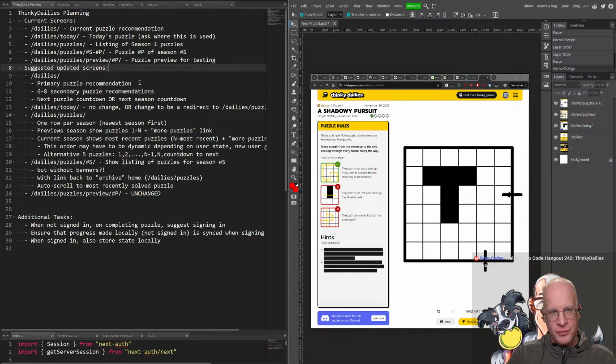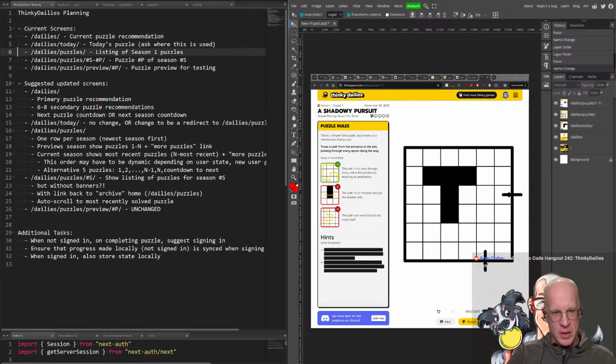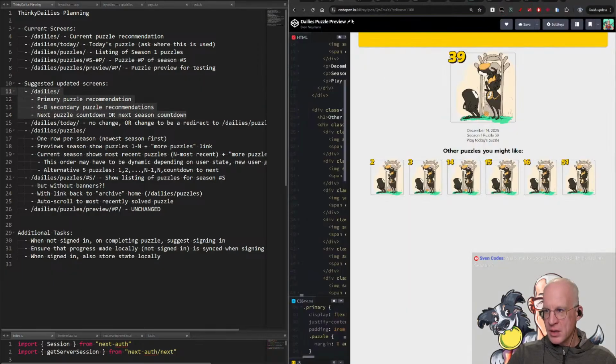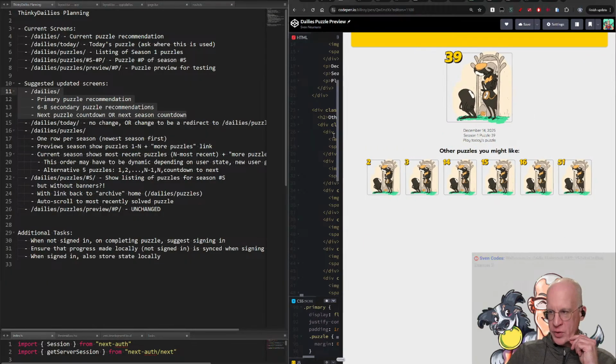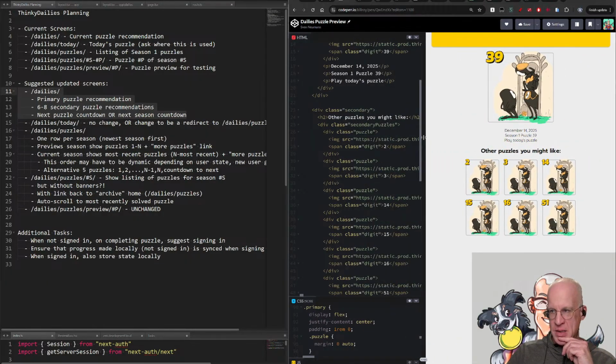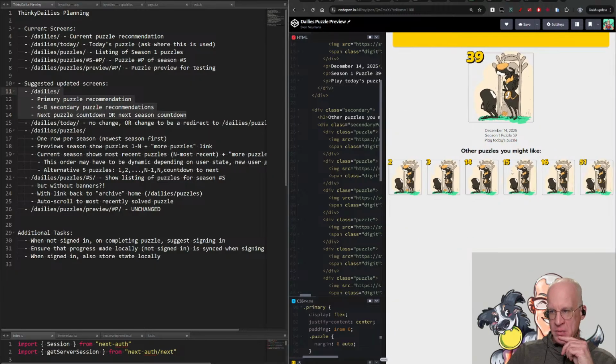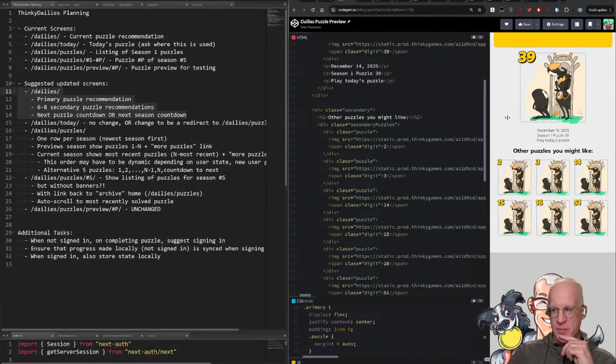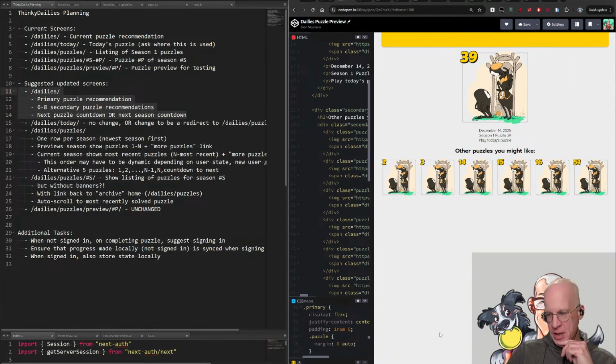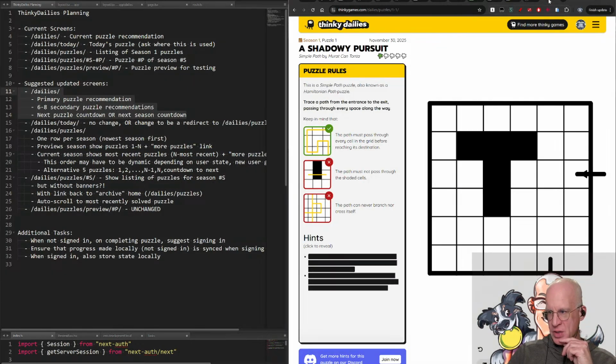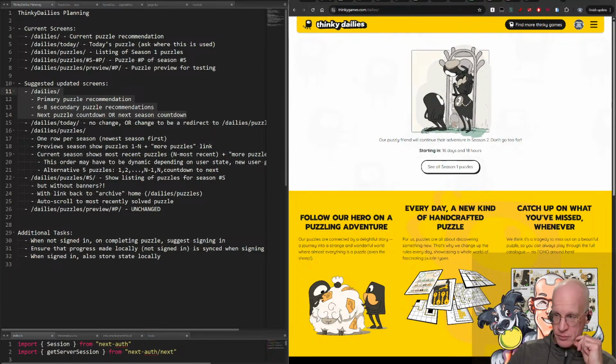Okay, so these are the current screens here, and I have suggested updates. And we worked on this specific part last week. Last week I was working a little bit on what a new landing page would look like, one that has a primary recommended puzzle and then 6 to 8 secondary recommended puzzles, because that's my personal suggestion for the major update. Let us go to the landing page. Now currently the landing page looks like this.